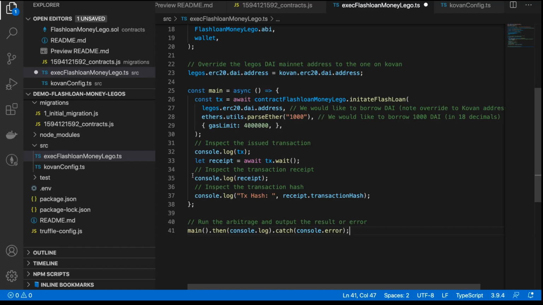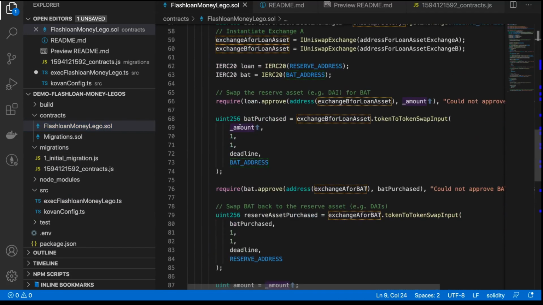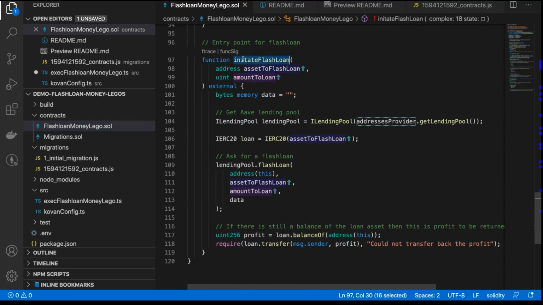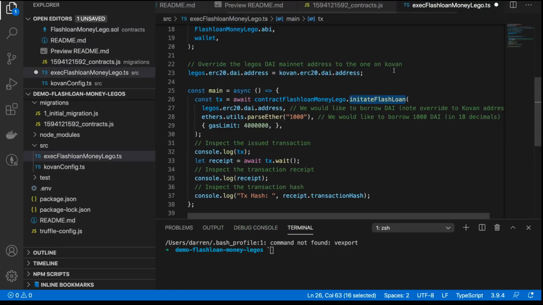This is the main function now. So basically what happens here is we execute the flash loan, and hence we execute the arbitrage. So this simply calls initiate flash loan. That calls the contract method, which is defined down here in the contract, initiate flash loan. So that is calling that method in the contract. And so what I can do is go back to look at that.